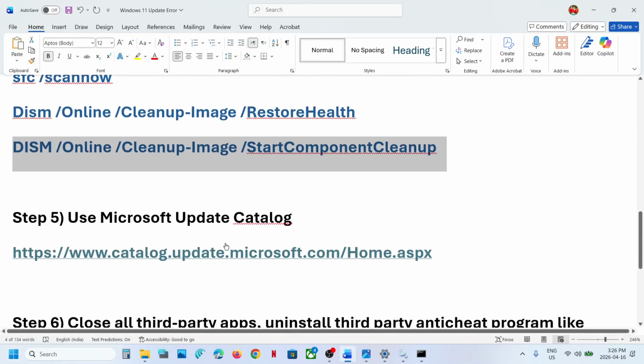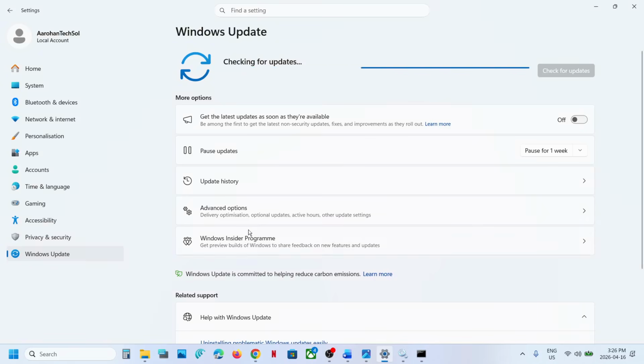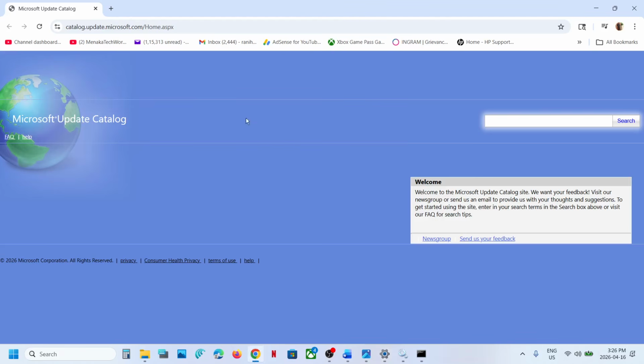Next step is to update using Microsoft Update Catalog. For this, you can open this link in a browser. It will take you to Microsoft website. The link is provided in the video description. Paste the update over here. You can type in the name of the update and then click on search.